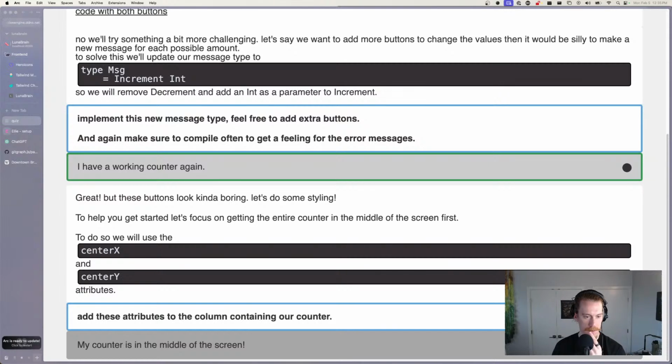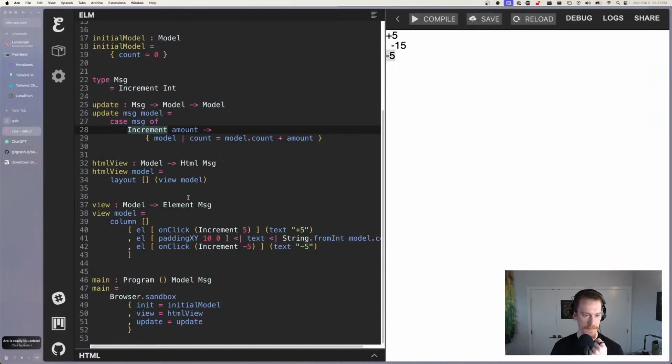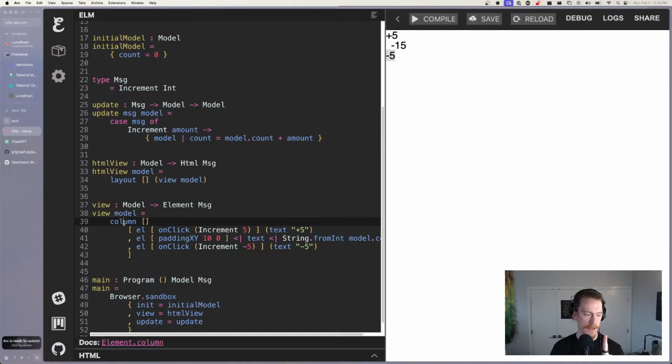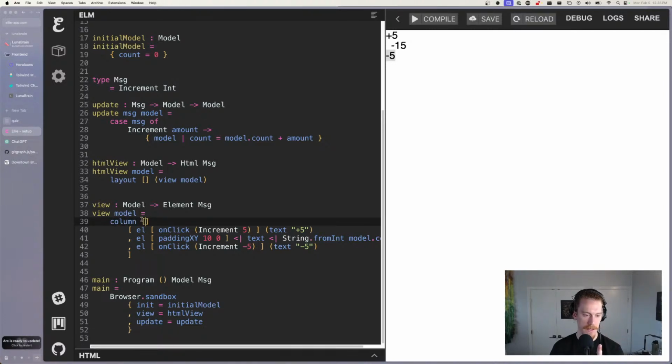Very good. Great. But these buttons look kind of boring. Let's do some styling. To help you get started, let's focus on getting the entire counter in the middle of the screen first. To do so, we will use the center X and center Y attributes. Add these attributes to the column containing our counter. So we got our column, and we didn't talk about this in the presentation, but I do know that these are attributes, or I think you did mention it. Yeah, I mentioned it. Center X.